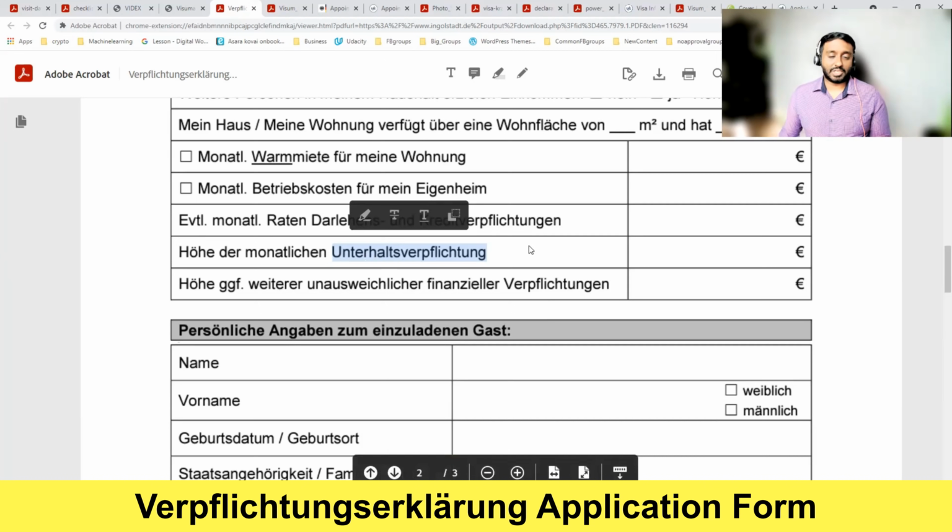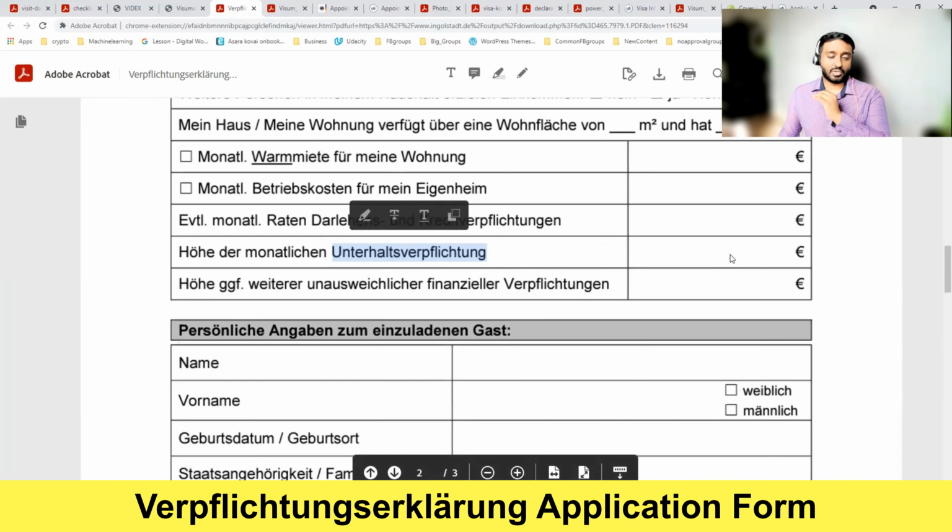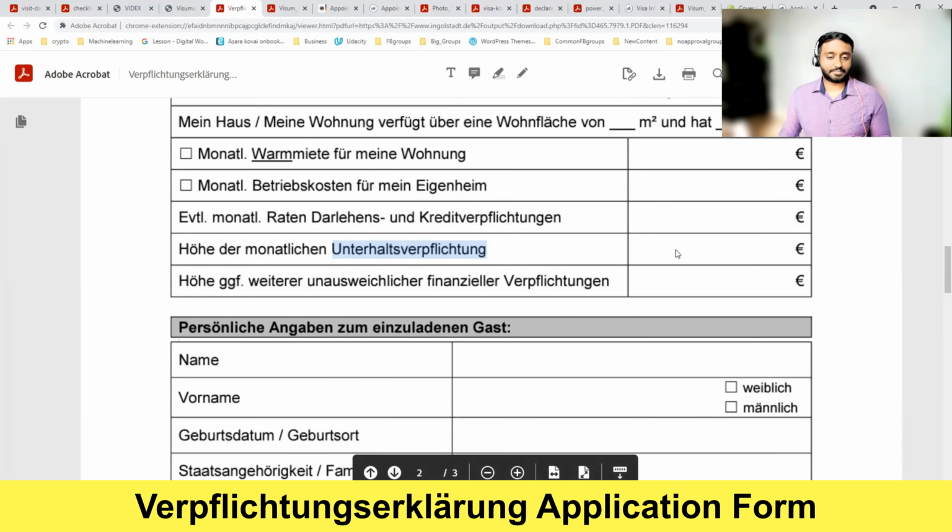Otherwise, please don't mention 300, 400 as your expense for food, or going out to restaurants with your wife, because they will see this as a different expense actually. So don't do that. Make sure if you don't do any of the things I mentioned, put it as 0.